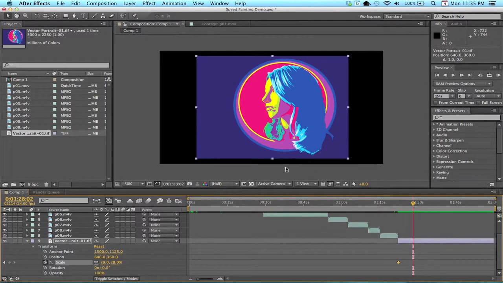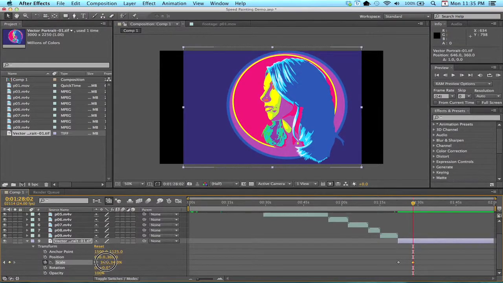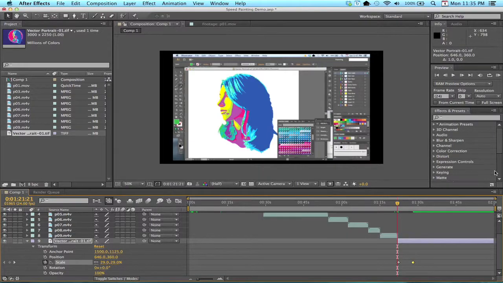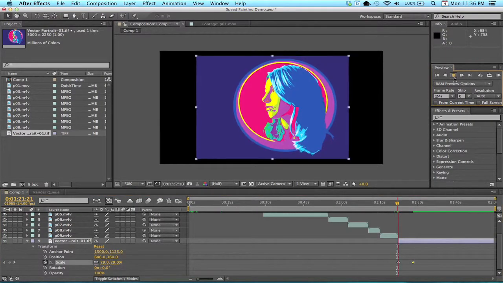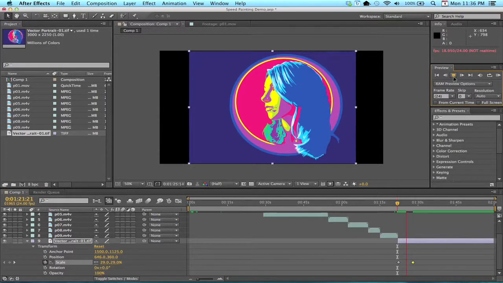Okay, right here, what I want to do. Since I already have a keyframe for scale, if I click and just drag this setting, it will go a little bit larger right here. You can see that I'm scaling it up 34%. What's going to happen here is, let's go ahead and play this. You can see that it's slowly scaling up.